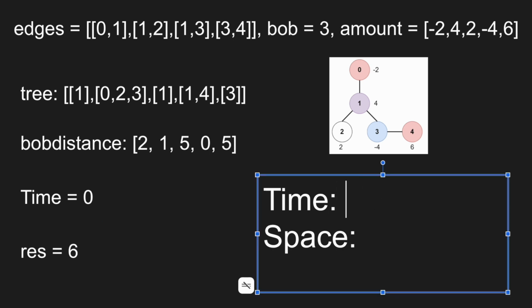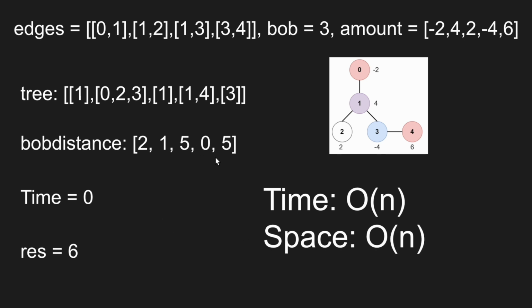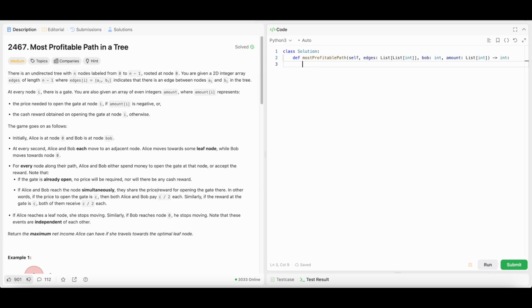So the time complexity of this example would be O of n, because we will have to look at each node, and n is the number of nodes. And the space complexity will also be O of n because of the recursive stack that we may create. So now let's get to the coding part.